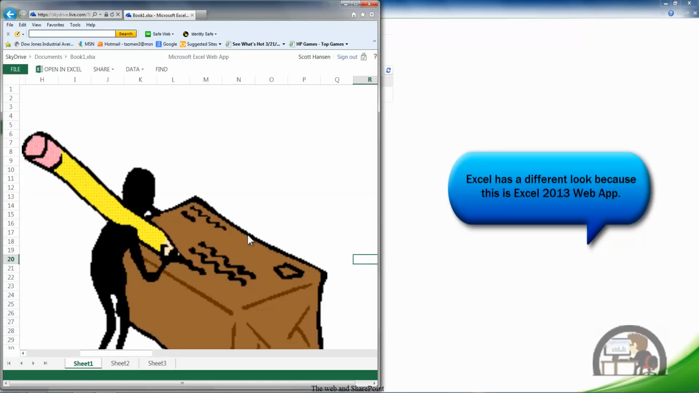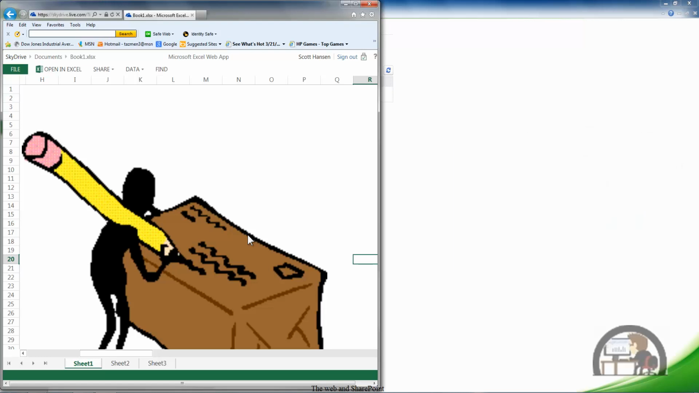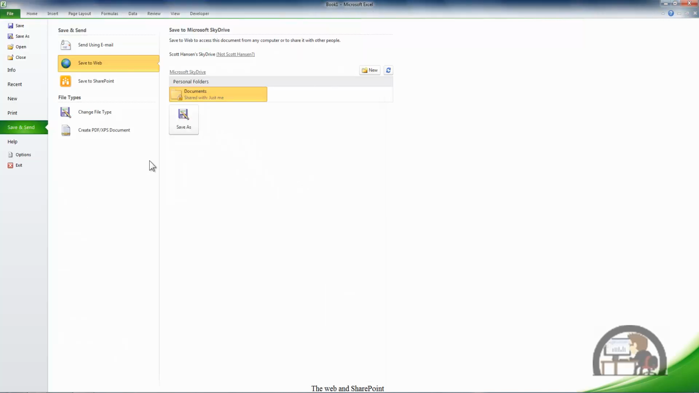And there's our file. Now you can't do everything in the web app that you can do with your client version of Excel, but this version is free, and if somebody has access to the internet, they can access the web version of Excel and your files, should you give them that access. So you can put your file out there and get to it, as well as share your files with other people. I'm going to close that down, and we're going to go to Save to SharePoint.